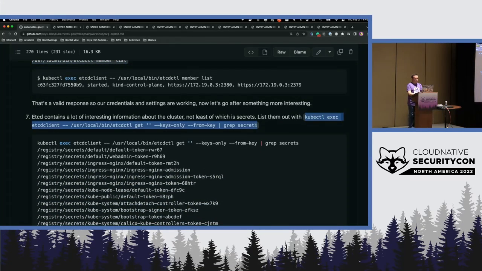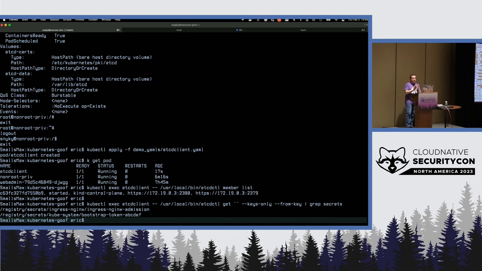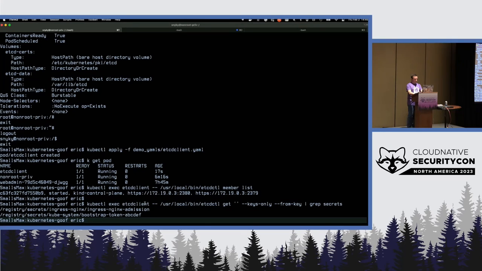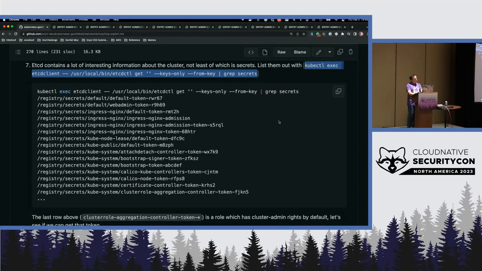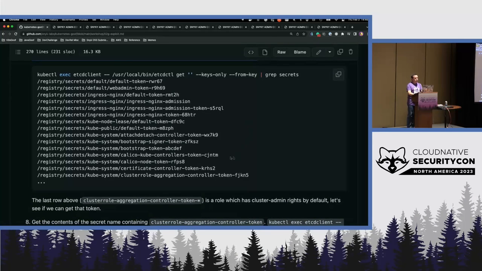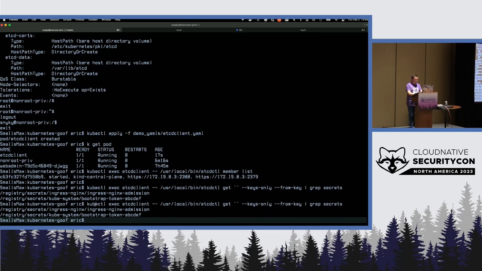Now, what do you go after in etcd? You go after secrets, of course. So I'm going to get keys, grep for secrets. And only two things came back. That's interesting. Hmm. So this has changed from when I ran this, probably because I ran this against 1.23.